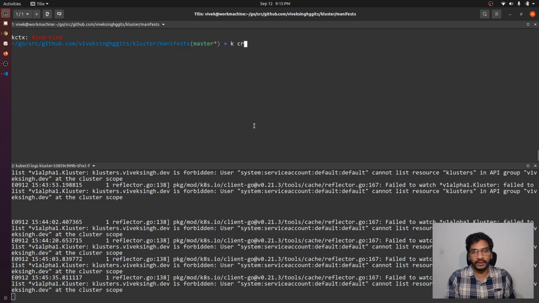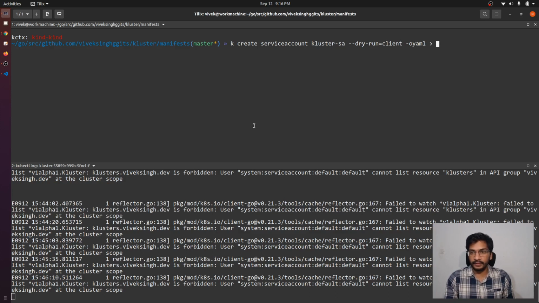So let's go ahead and try to create a service account named, let's say, cluster-sa, and that's pretty much it. So kubectl create serviceaccount, dry-run=client -o yaml, and then sa.yaml. So we are not actually creating the service account, but we are just generating the manifest, and this should go in install/sa.yaml.